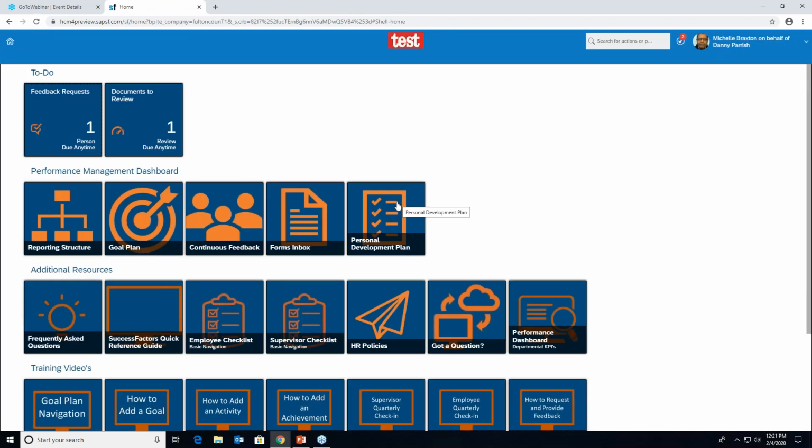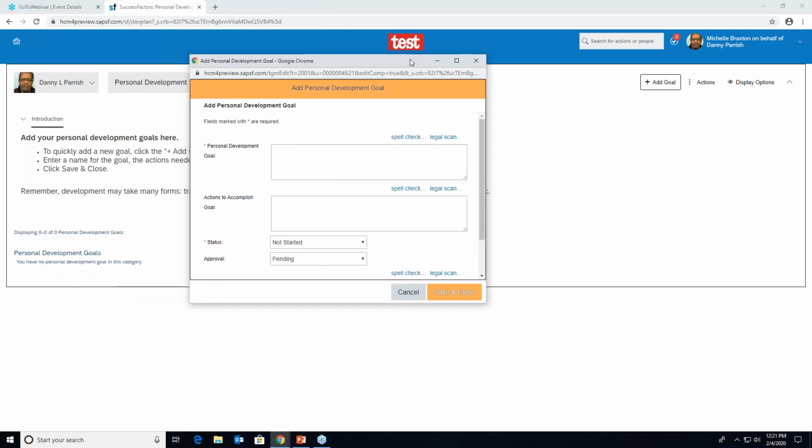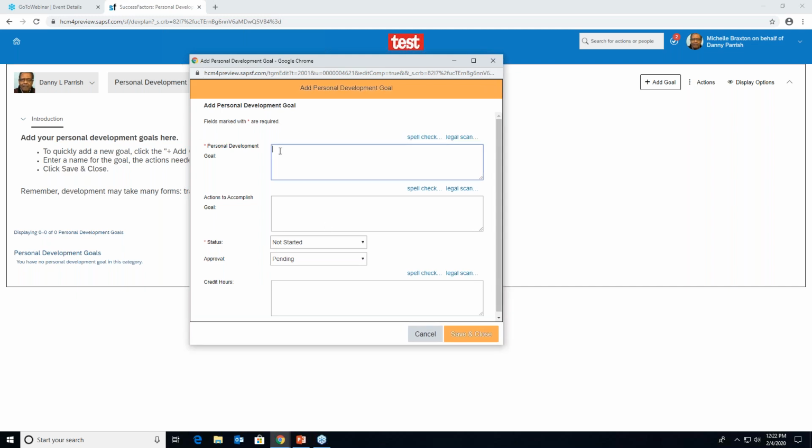Now we're going to go to the personal development tile. This is where you and your supervisor or you and your direct reports can add or create personal development goals such as training classes, job shadowing requests, certification classes, etc. And to do that, you'll click add a goal here. And it's similar to how you add an individual or KPI goal, but this asks for what your personal development goal is.